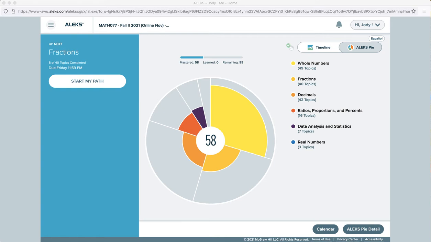I have to manually update this, but each week this number should definitely go up once or twice as I update the gradebook. So when you get in, it will either say start my path or continue my path. And I'm going to click start my path.